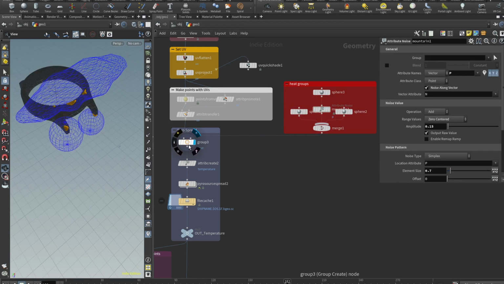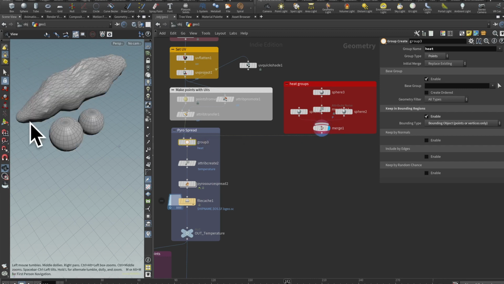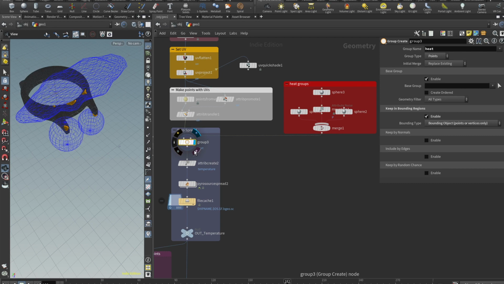And yeah, basically I create a group called heat, set the group type to points, and here keep in bounding regions. I said that I want to keep in bounding regions, I want to enable that, and bounding type should be bounding object. So this is our bounding object, because here if I hover over that right input, you will see that it says bounding object. And yeah, basically this is our bounding object.